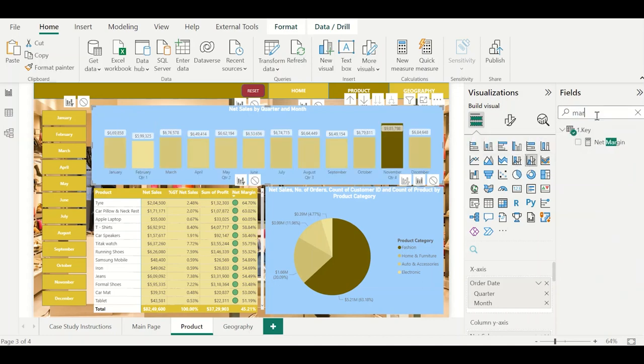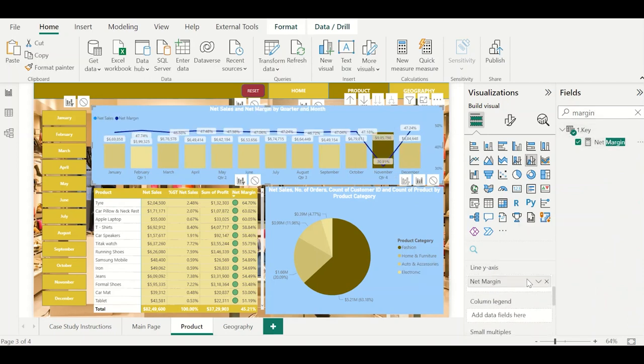and then margins can be added in the line y-axis. So see, 46%, 47%, 46. So you can see this is how it is being consistent, 46, 47. But in the month of November, somewhere around 30.91% net margin.